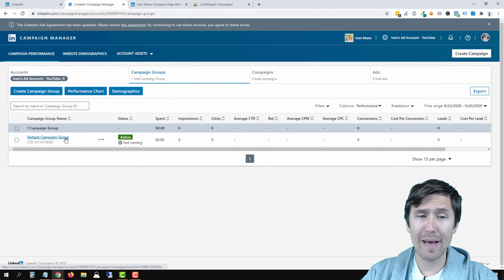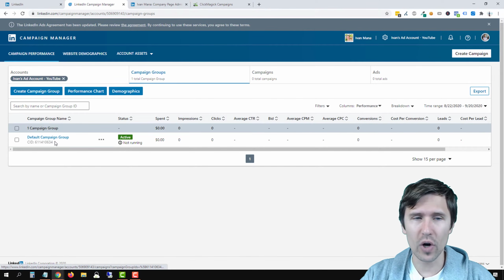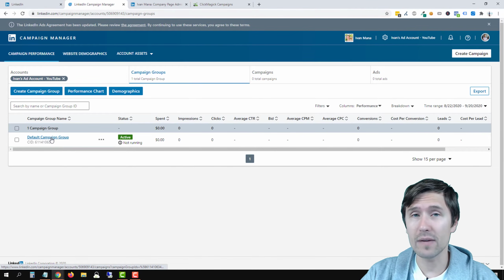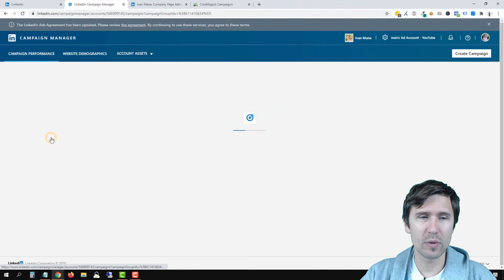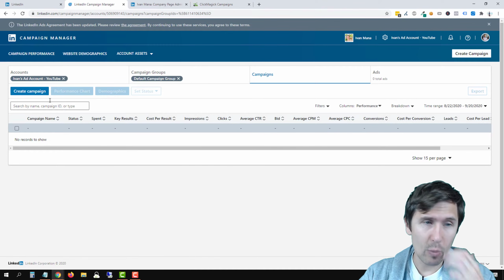So here it automatically created a default campaign group for us. So that's like a campaign if you're thinking of at the Google ads level. So we're gonna click on this. And now we can create a campaign.